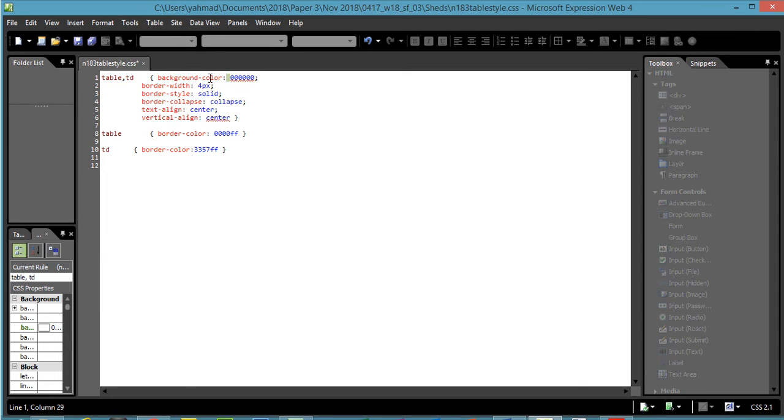in front of the color for the background color for the table, and then the hashtags for the external border, which is in table, and then the internal grid lines, which is in TD. So we're missing the hashtag. Basically the hashtag is used to show that these values are hexadecimal.